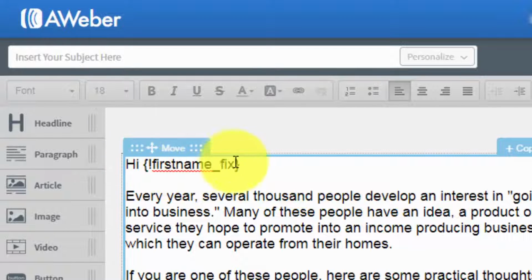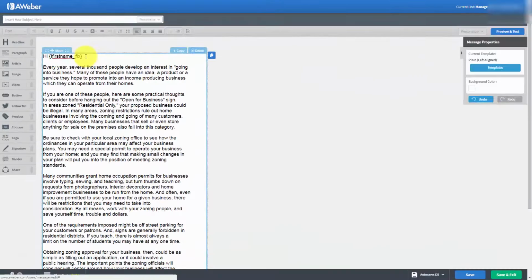That means that Aweber will look at the code and try to determine the first name based on what's in the box. This is actually a better code than just first name. It will look at all the available information and try to put the best fit for the first name. So in most cases, you will continue to use first name fix. However, you could use a different personalization code.